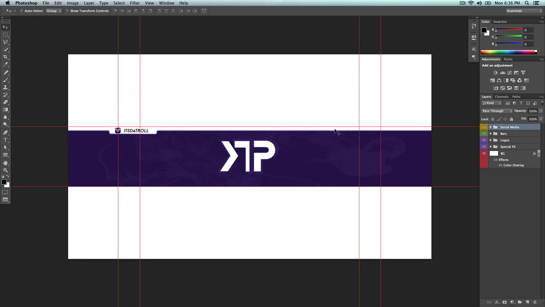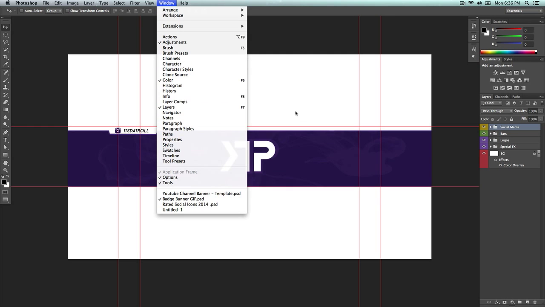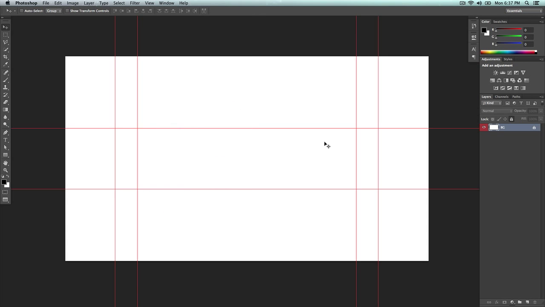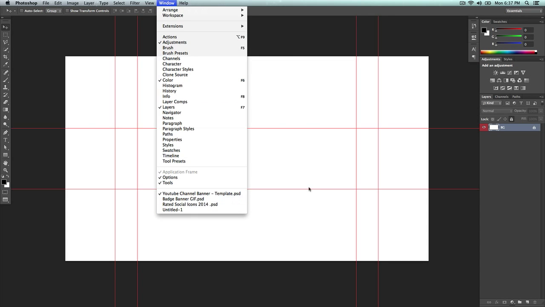So again, you don't have to have everything set up just the way I am. Everything can be personal preference. If you don't like the color purple or dark purple, you can go ahead and change it. So I'm going to go over to Window, and I'm going to go over to our YouTube banner template, the one I've created. By the way, this is what I'm going to be giving you guys in the description for you to download. So you're going to have this right here. I'm just going to leave untitled, whatever.